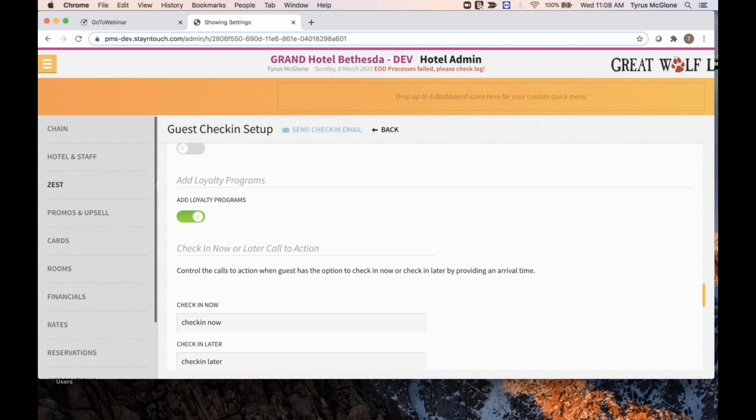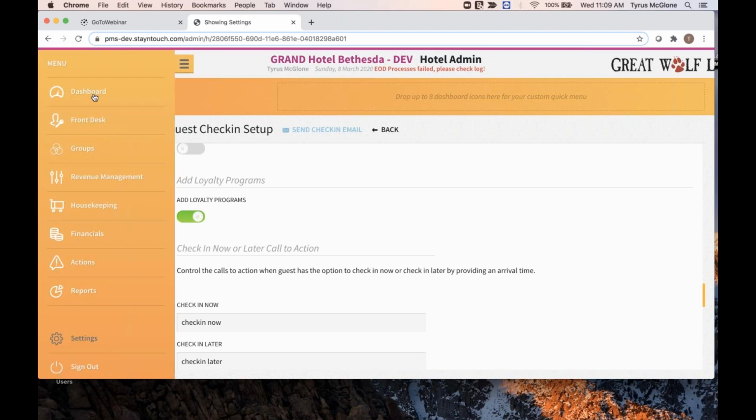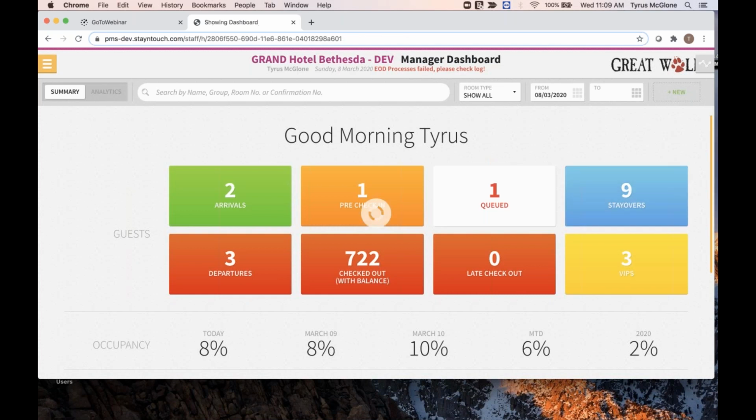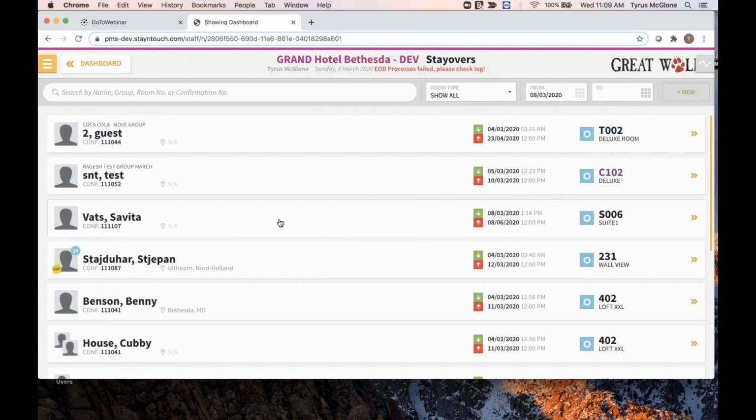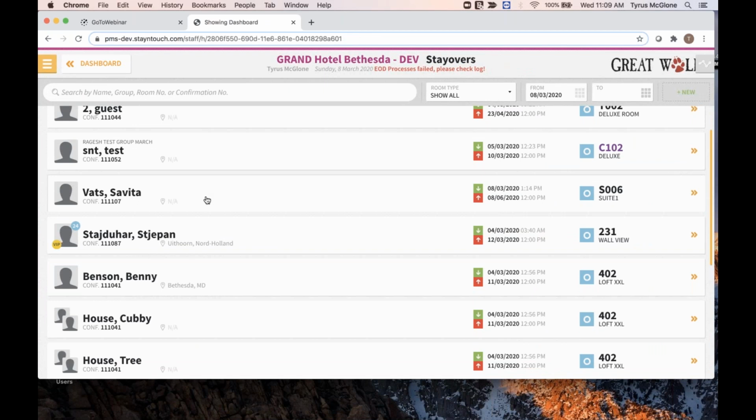All right, next on the list is the review for the no service label, which is no service based on the stay card. This is something that has been out for a while. However, we made a few tweaks to it. So if I come here to my dashboard and choose any stay over reservation, I'll simply choose this reservation in S006.